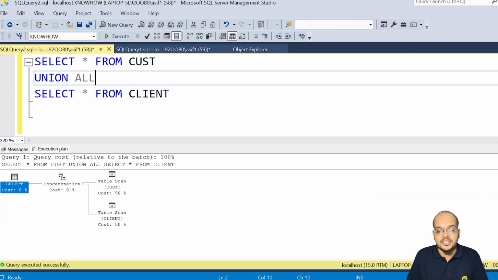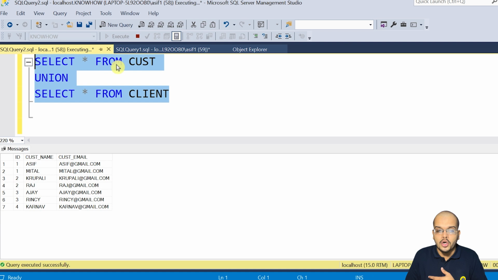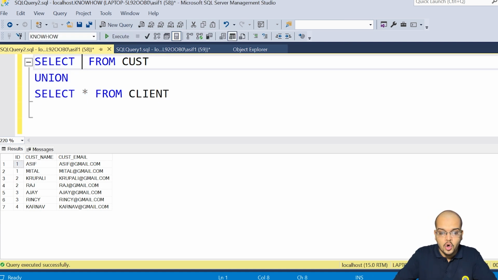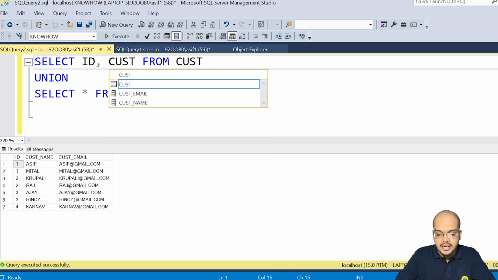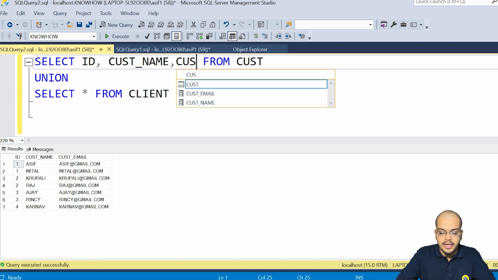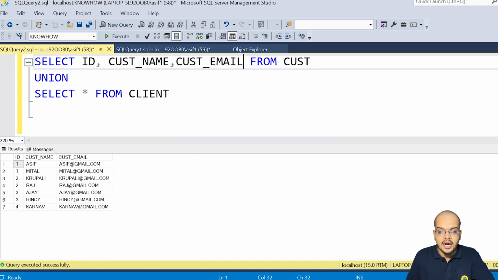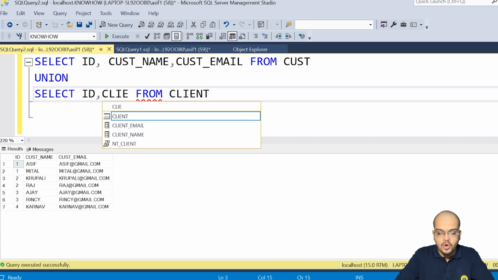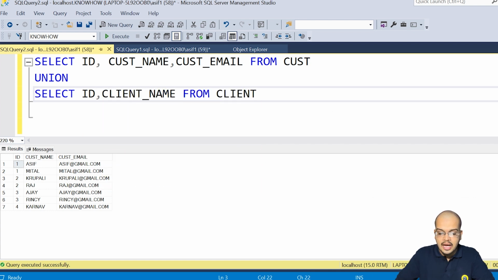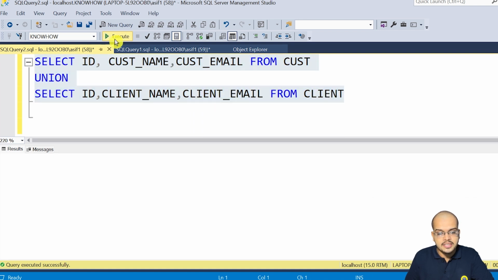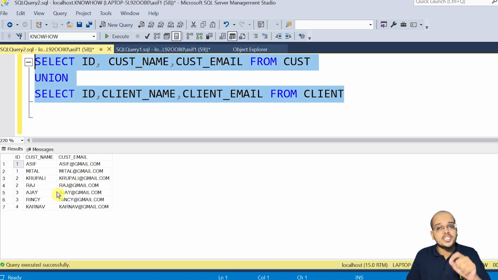Now there is one more interesting point you have to consider. If I do not want to take star here, and I would like to choose the column names. For example, I go with the ID column, the customer name column, and the customer email column from the customer table, and rather than going with every column from the client table, I go with the ID column, then the client name column, then the client email column. Now if I execute it, yes, I'm getting the same answer, but there is one small twist here.